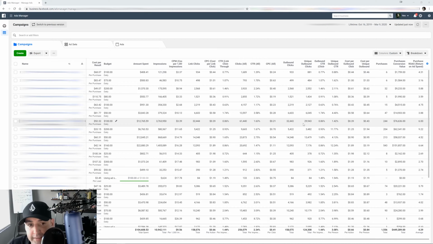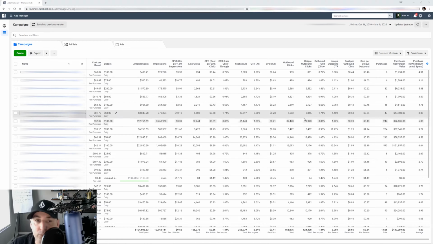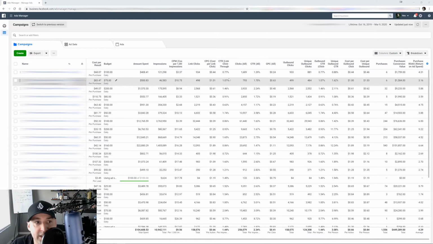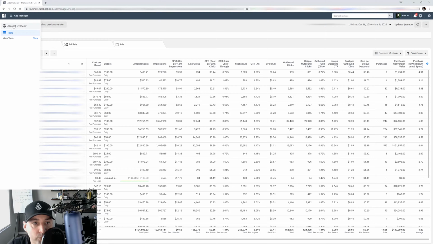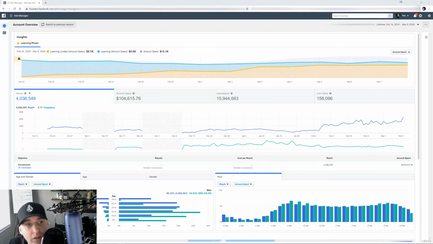So when I'm looking at this, you're thinking to yourself, well, the only way to scale is new audiences. Well, that's one way. But once you're scaling, there's another way you can squeeze the most out of each ad set. So to do that, we're going to go to our account overview tool right here. And once you're in here, you're going to see your account overview.